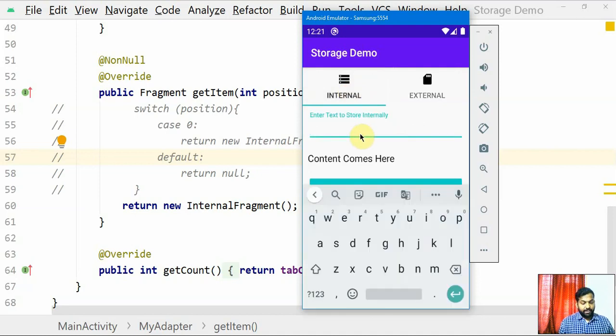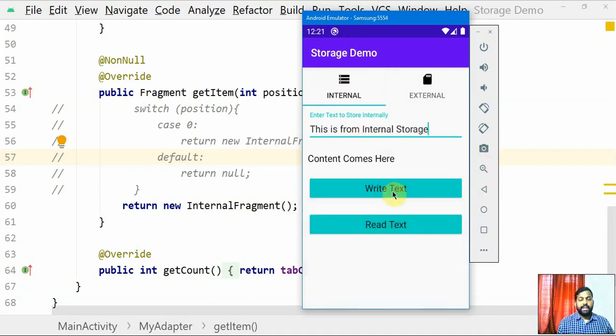So let's just try here. I'm going to write this is from internal storage. I'm going to write this, and then I'm going to say write text. So let me click on the button, and the toast comes saying file written successfully. Now let me just read the text so that the text comes here in this label here. Now it is read from the internal storage.